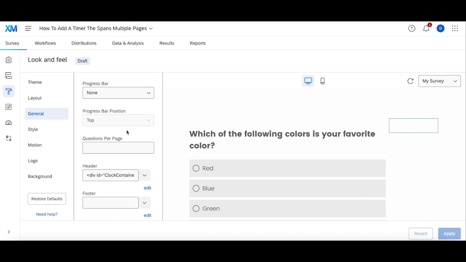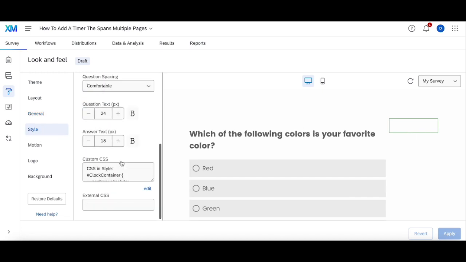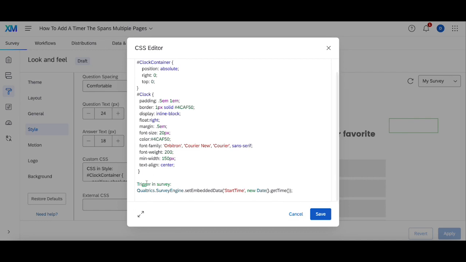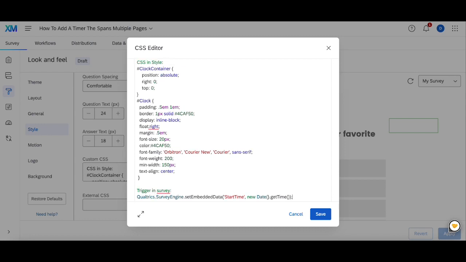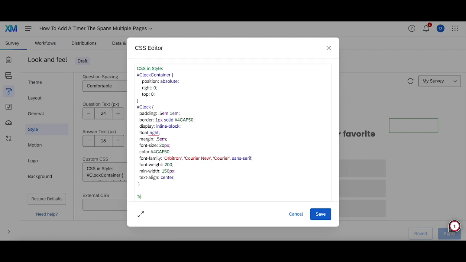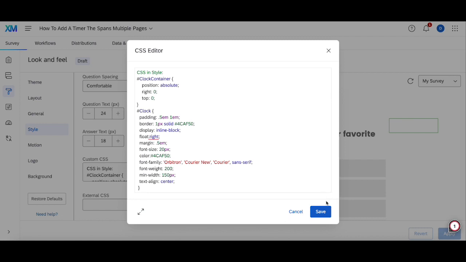Now I'm going to head back to the CSS. And this trigger I'm going to copy. It's not going to let me copy it. Awesome. Alright, I'll just remove it then. Okay, let's save that.